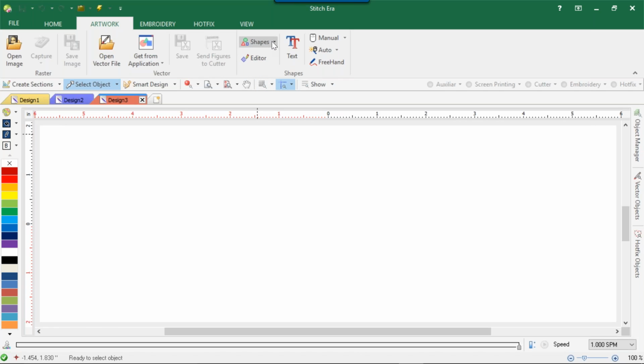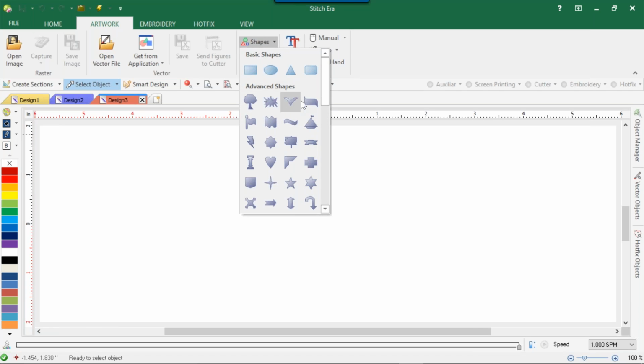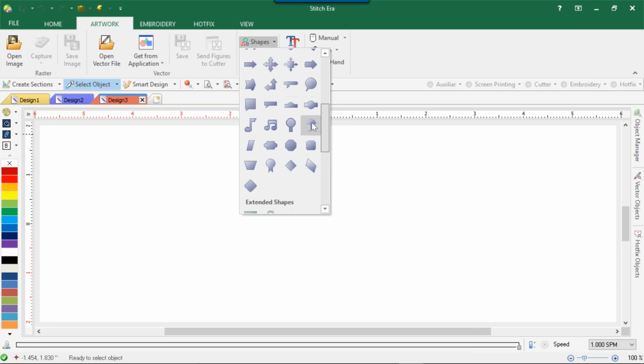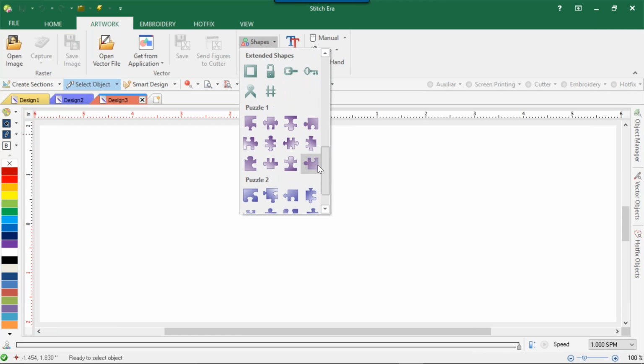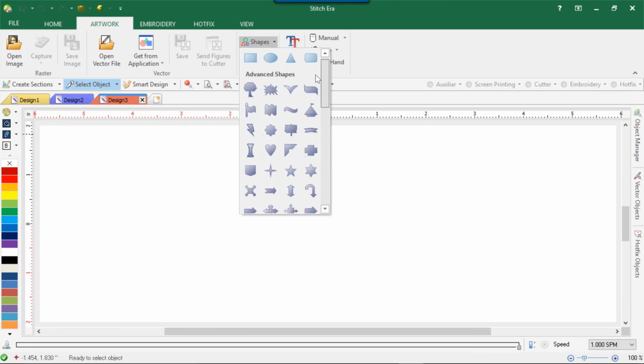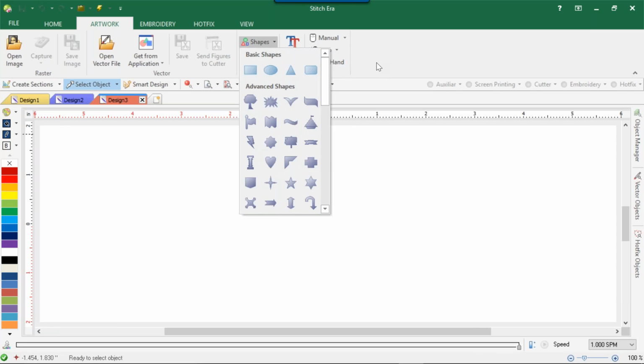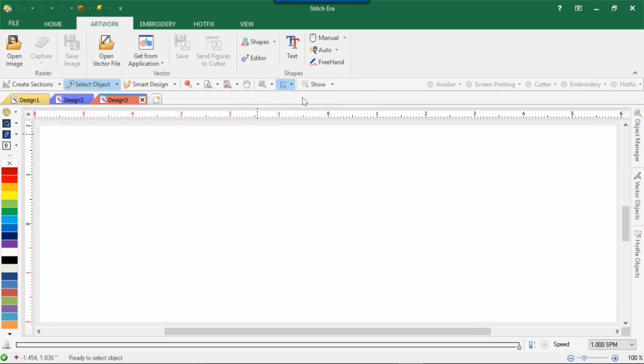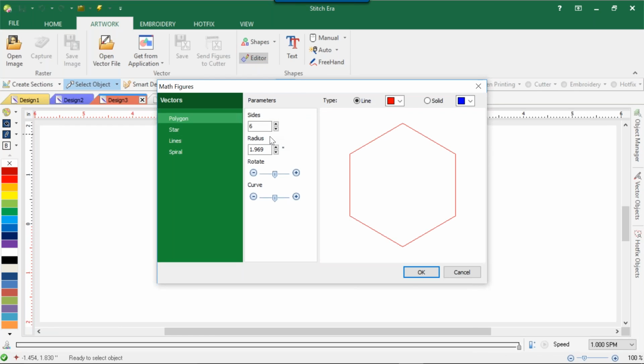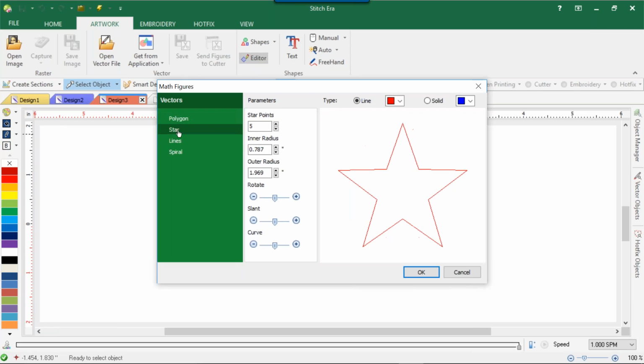No big secret here. Shapes is what you had on version 15. Okay, same thing. You still have your basic shapes, call-out signs, stars, arrows, symbols, keys, and you have some puzzle pieces. These are basic shapes that you can convert to stitches or add and use them in any kind of design you're doing. You have an image editor here, which will open up your shapes, your vector shapes. So in here you have star.